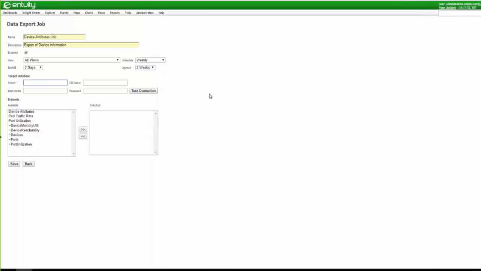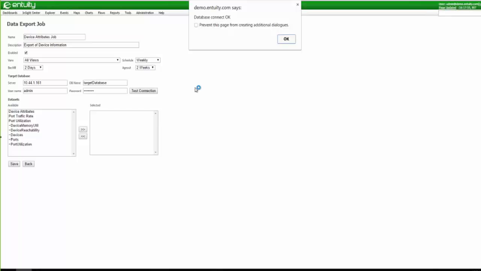So here's the important part. This is where we define which target database, or where we want this data to be exported to. So first up is my server. This is just the IP address that is hosting my database. Next is the database name itself. If you remember, I named mine target database, and I chose admin as my user and password. And here you can test the connection just to make sure that we've set it up okay. So luckily we've got a database connect OK at the top, so we know that Entuity has access to write and read from that database on the other side, which is good.